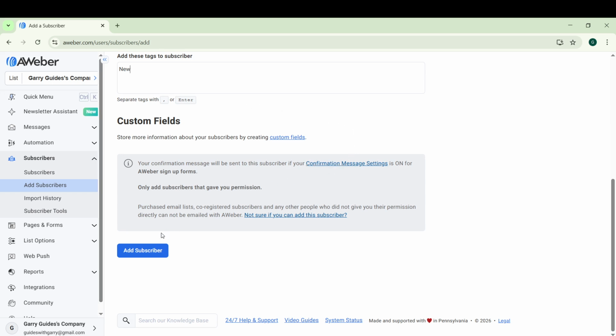Next, decide whether you want to send a confirmation email. A confirmation email asks the subscriber to verify their subscription, which can help maintain list quality and consent. Choose the option that matches how you collect permission for this contact.